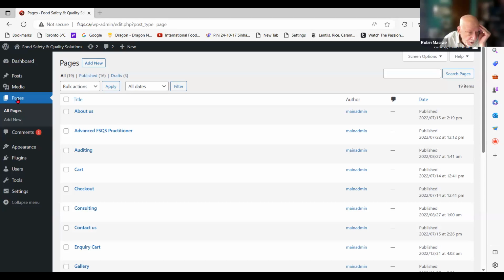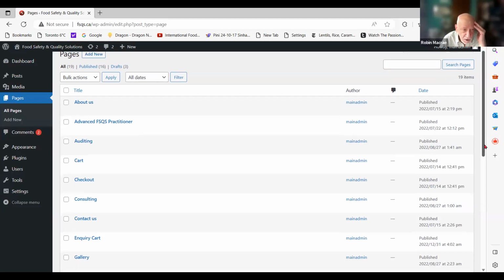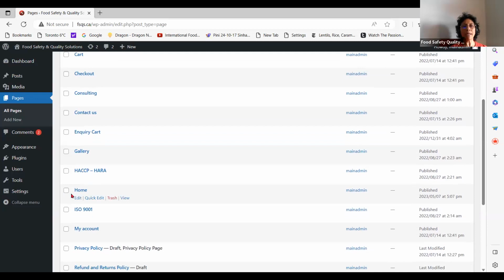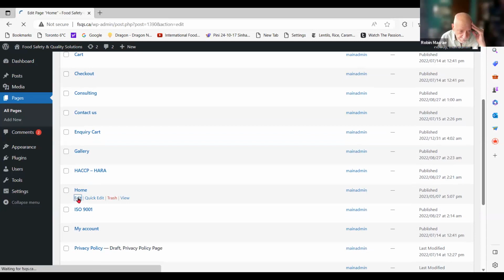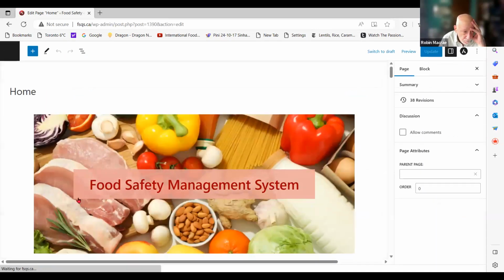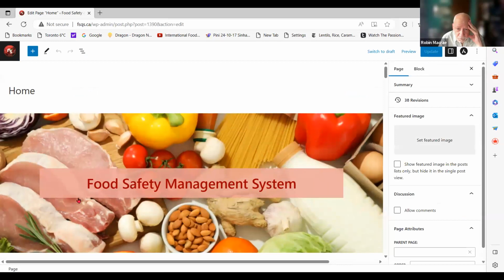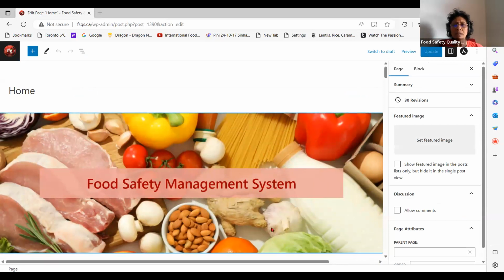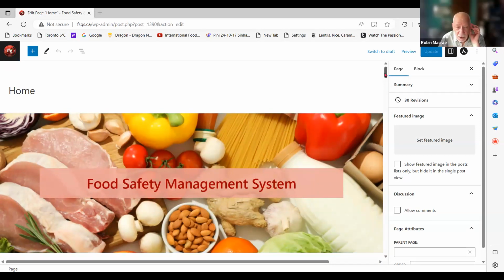Now, do we have a home page or front page, or what do you call it? Yes, we have a home page. Let's click edit on that home page. Just click the edit button. So that home page is constructed. The main page is all chaos.